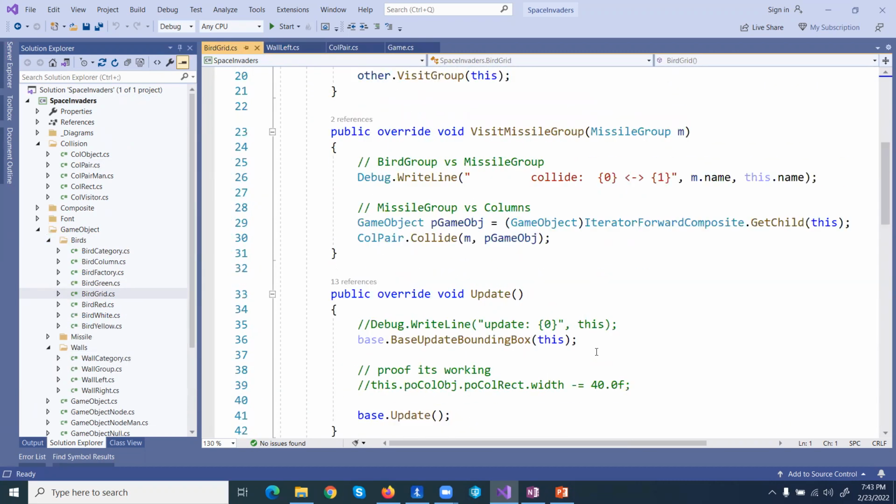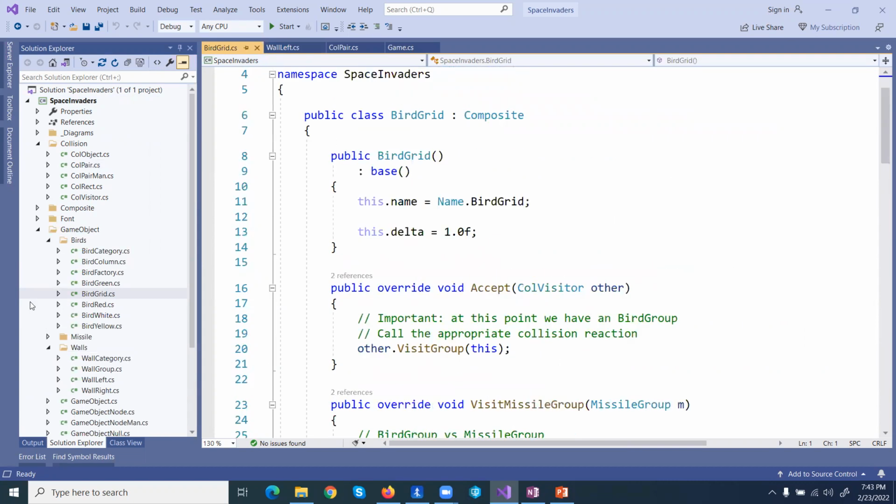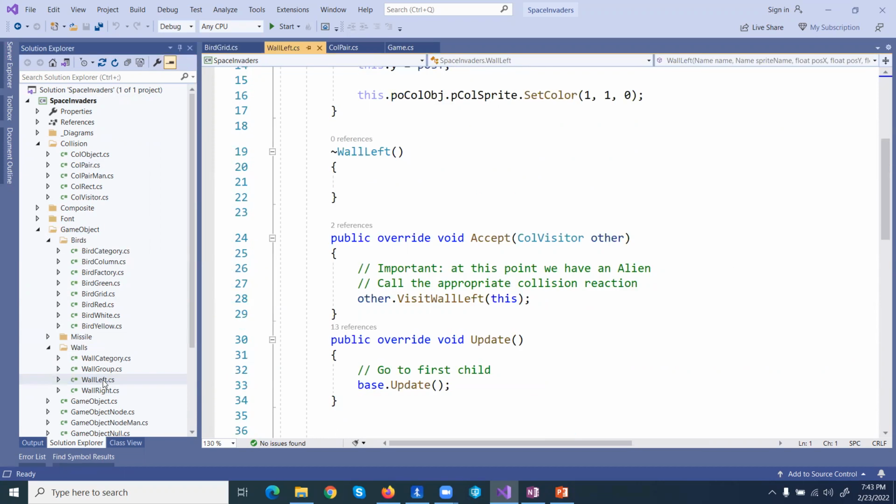Where does it? I'll figure it out. It'll be missile. Sorry, missile. No. Left wall.